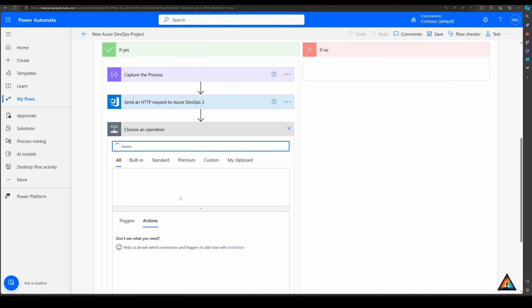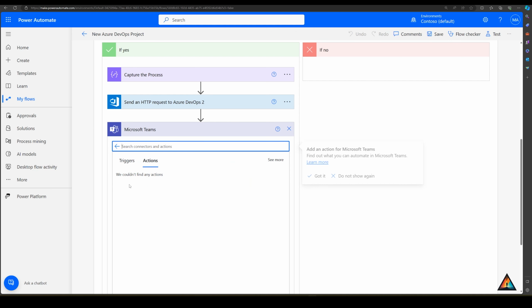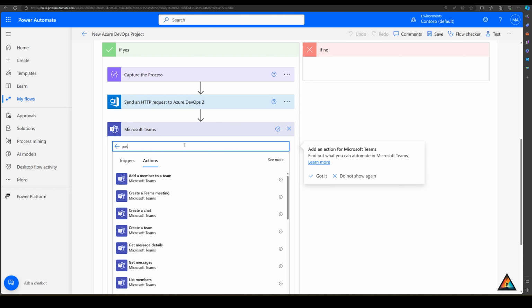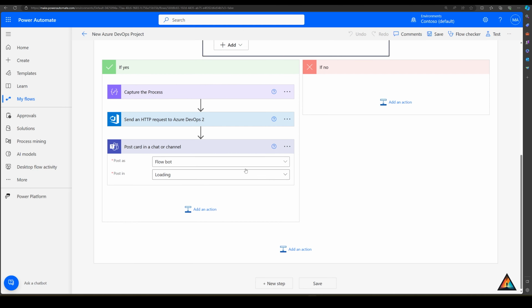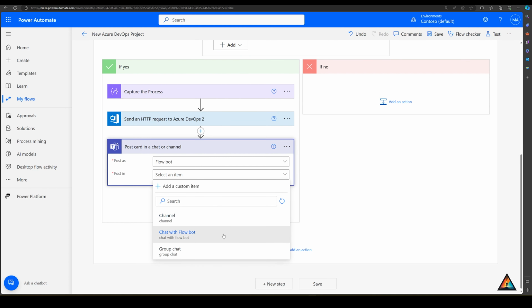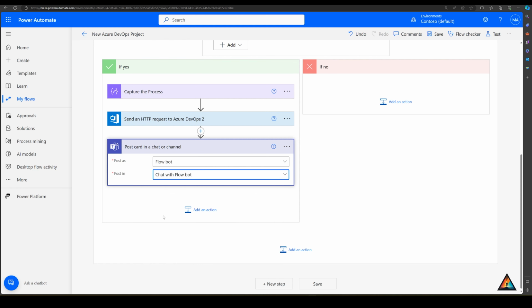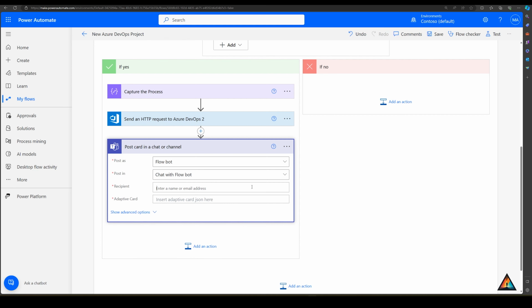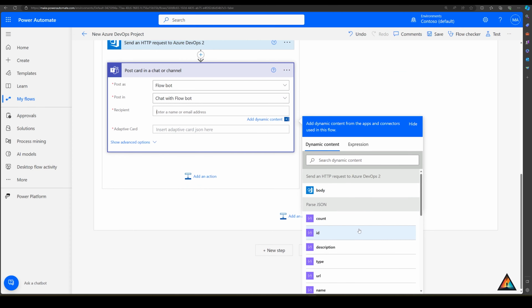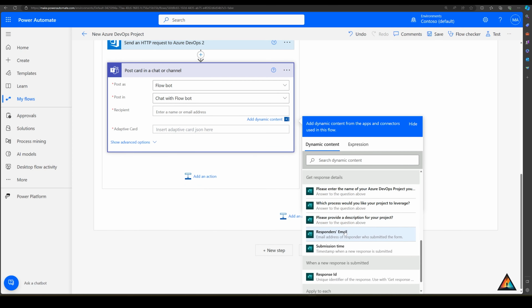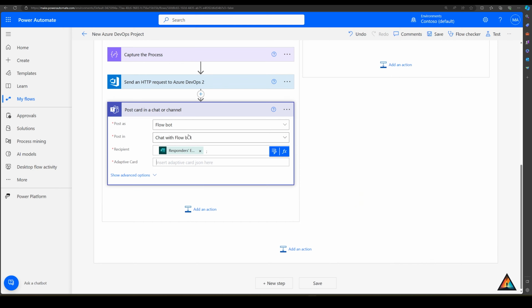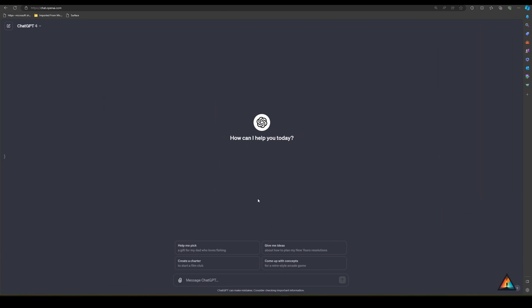Search for Teams. Posting a card in a chat or a channel. Chat with the Flowbot. And then we're going to dynamically select the recipient as being the responder's email who made the submission in the first place. I think what would be cool is to use ChatGPT to generate the adaptive card. So let's give it a prompt.